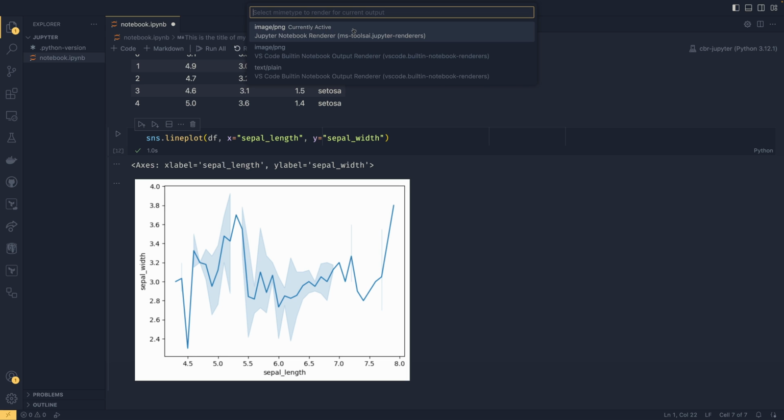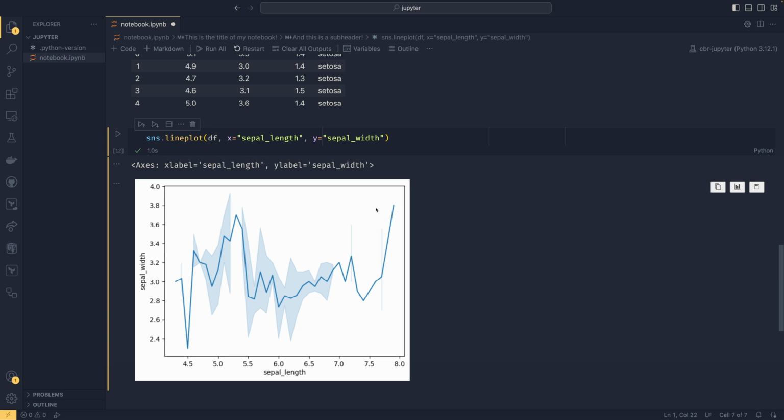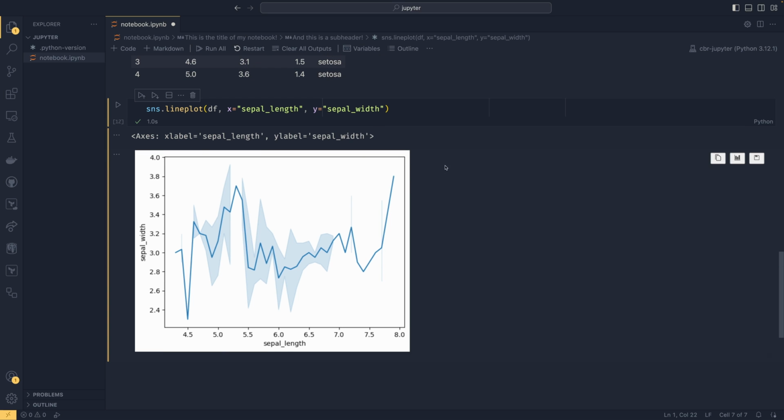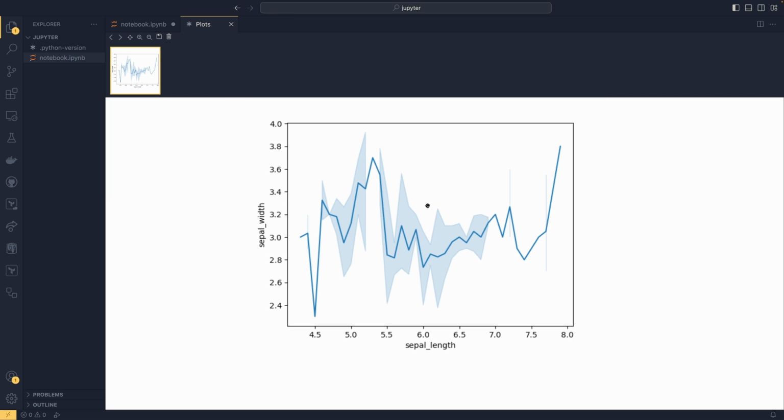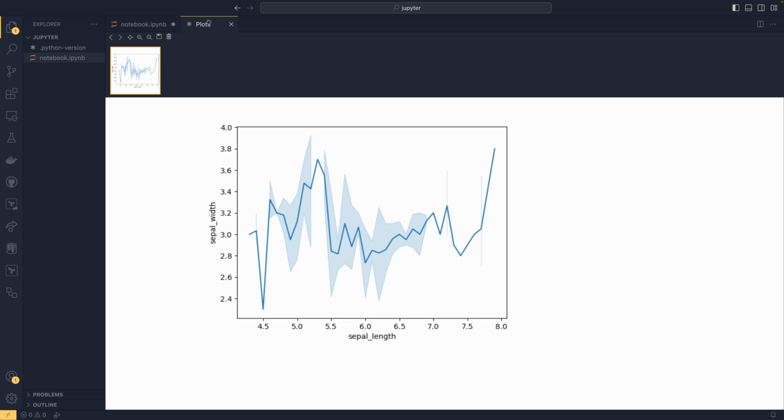I'm not sure why it wasn't. Maybe I changed it at some point and didn't change it back. But the Jupyter notebook renderer should be the default. So if that ever happens to you, that's how you go and change it. But that will then display your graph here. And then if you want to open it in more detail, you can click that button there, and then you can start moving stuff around, zooming stuff in, and all that jazz.